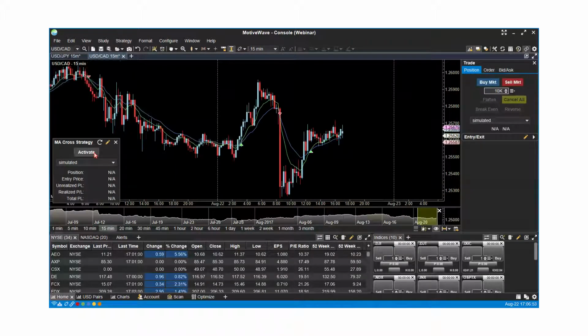And now I can activate the strategy. And once it's activated, as the parameters or conditions are met, trades will be triggered. I'm not going to activate it here. I will show you that in a later slide. But that's the whole idea with strategies.